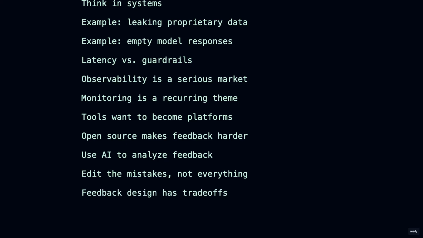Even small interface choices affect the quality of feedback you get. Showing full responses may help users judge better, but can also reduce the incentive to compare alternatives carefully.